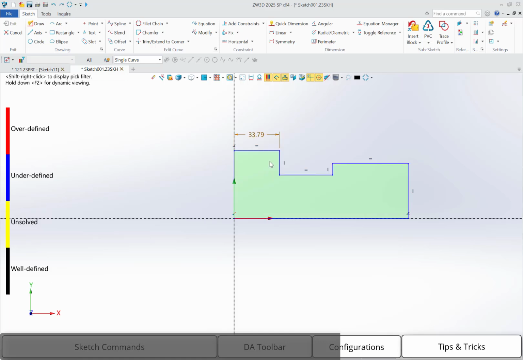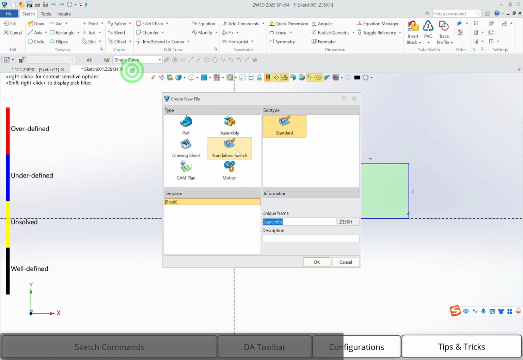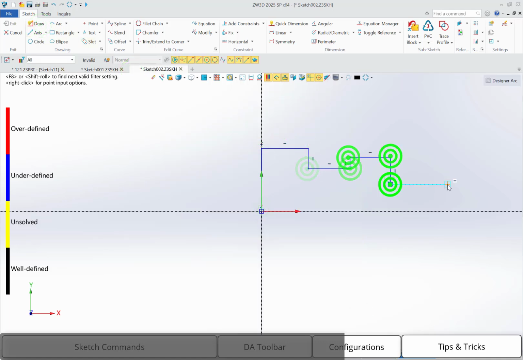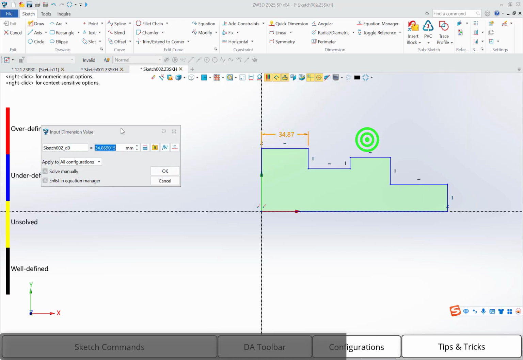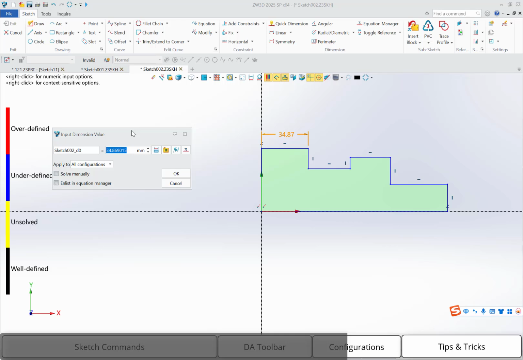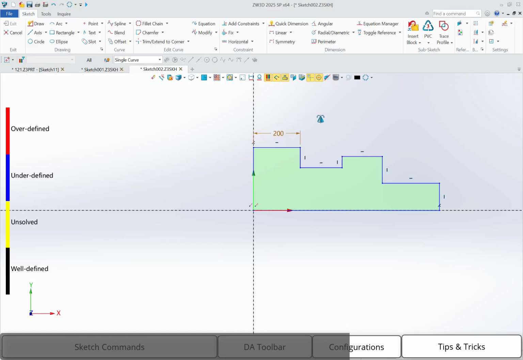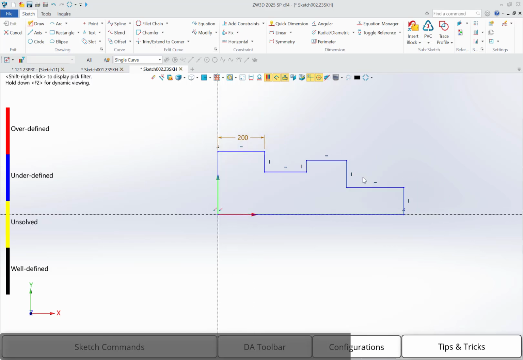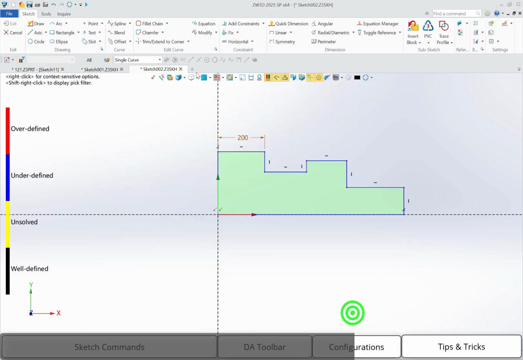So we go back and we check on this option. And we try again. Okay, this time we do the same, and we change it to a very big value, for example, 200. Okay, now you can see what will happen. It will actually scale the other entities. In this way, it will save us so much time to adjust the sketch. And the third one is to add weak dimensions automatically. So let's see what will happen.